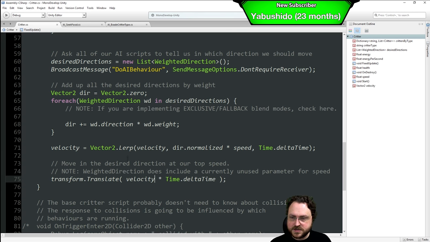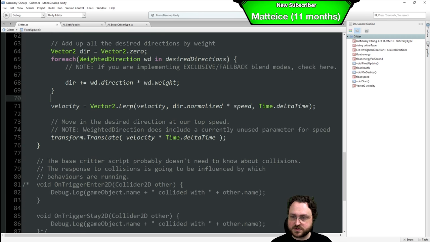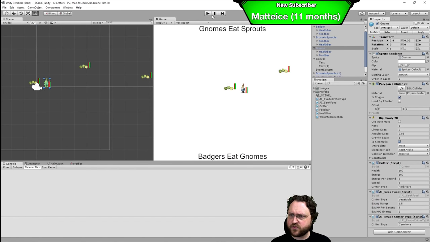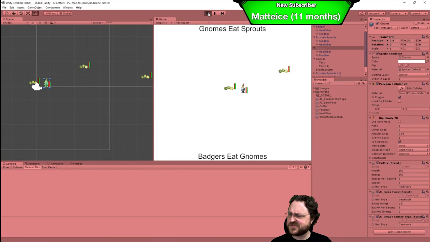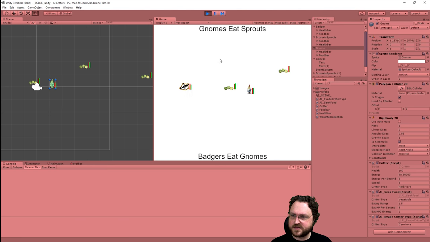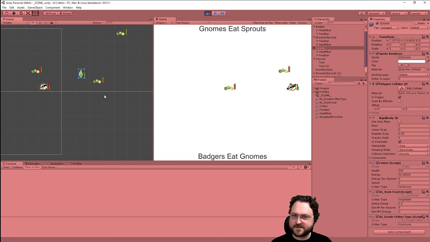And then we'll do this. So every frame, we sort of blend between our desired direction and our current one, which is going to start at zero. So it's going to build up and move there. So we'll slowly change over time. This should actually look pretty good. Let's see what happens. Oh, can't decide. Oh, I got to get away from this thing.